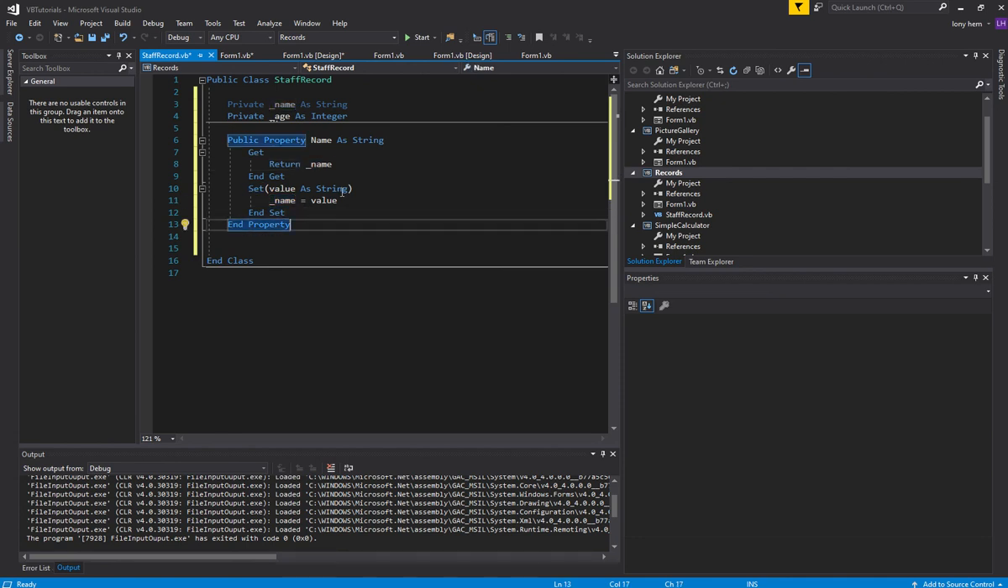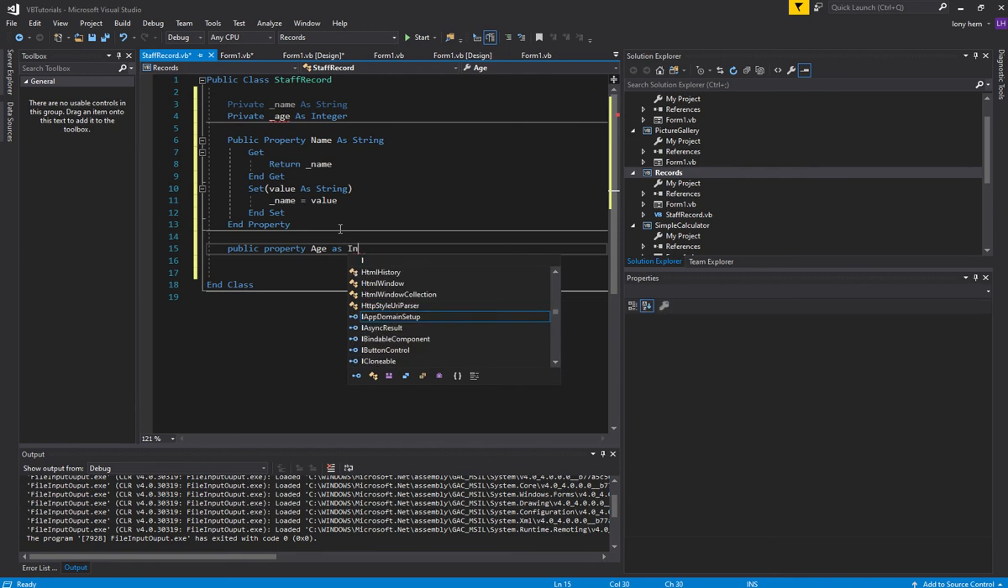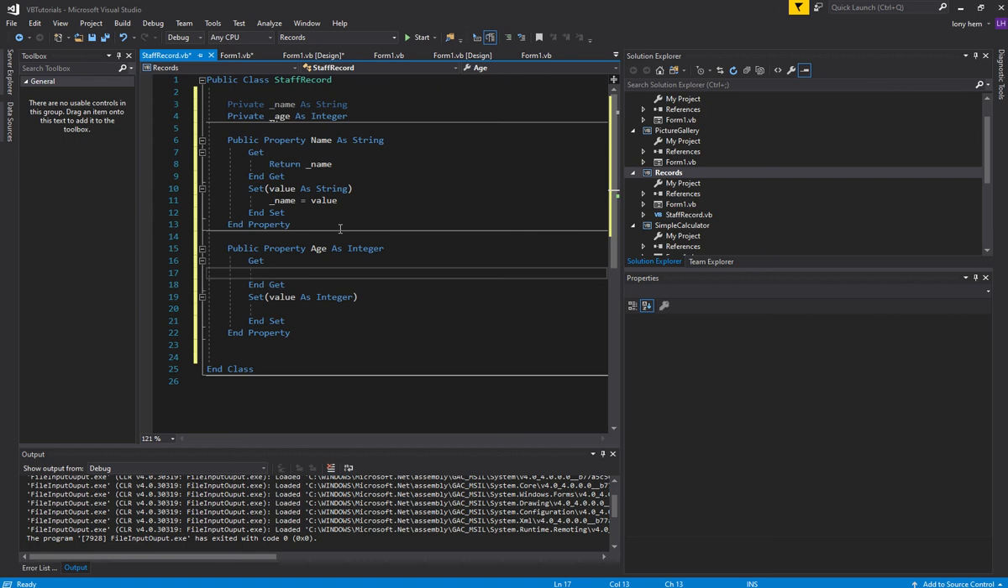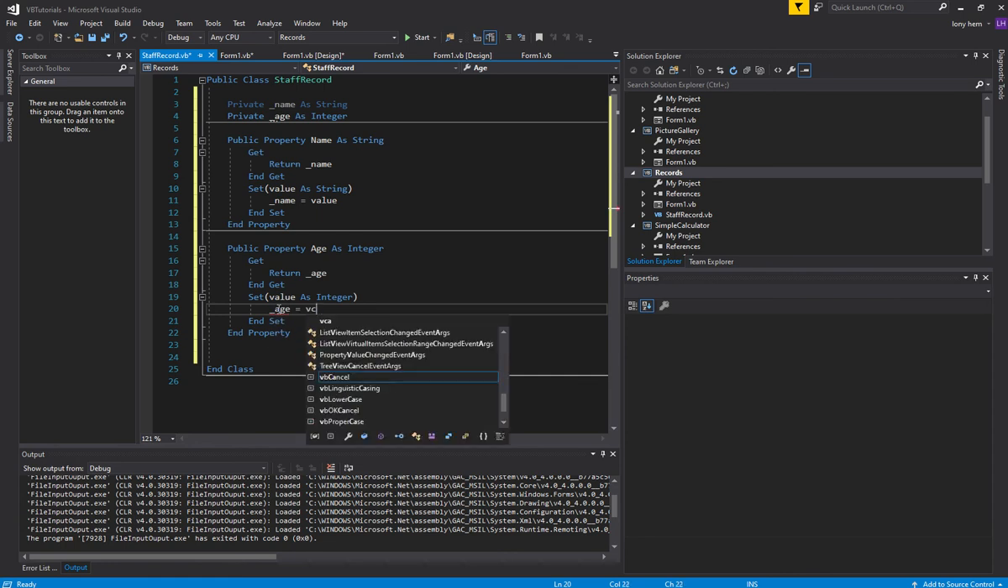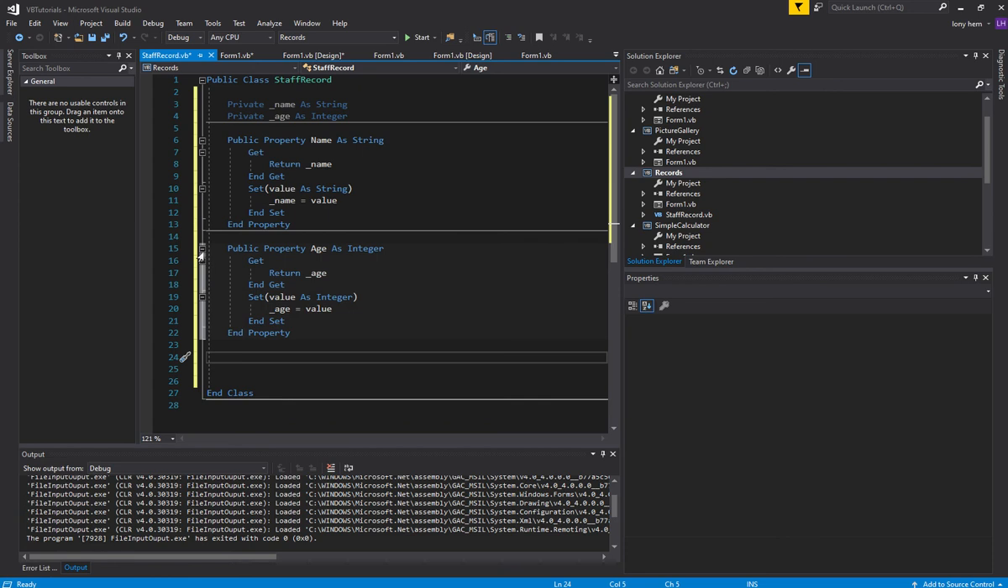All right. So we want to do that for age as well. Public property age as integer, and then get, just press enter. Type get, press enter, everything is generated for you, and just follow the exact same thing except it's underscore age here, and this is underscore age equals value.